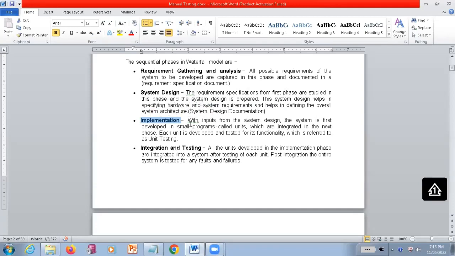Okay, next one is implementation. Here the real developers come into the picture. With the inputs from the system design, the system is first developed in small programs called units. They cannot develop the complete project at once, correct? So they break the entire requirements into bits and pieces, take some small tasks or units, and develop those first, building small programs based on the corresponding small requirements.